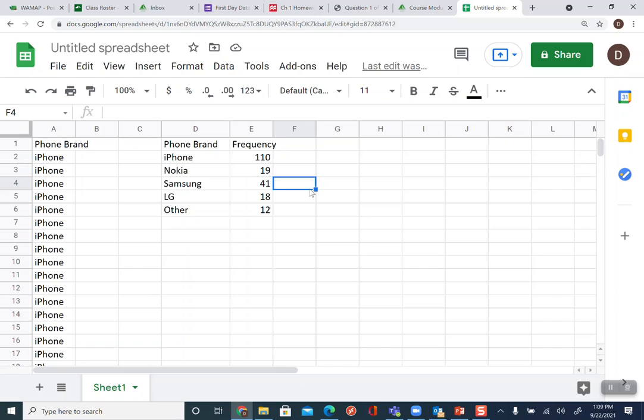All right, so we want to generate that frequency table. You don't actually have to sort. The first thing I did was sort the data, but you don't actually have to sort the data. You could generate the frequency table with unsorted data. So you can save that step if you want.